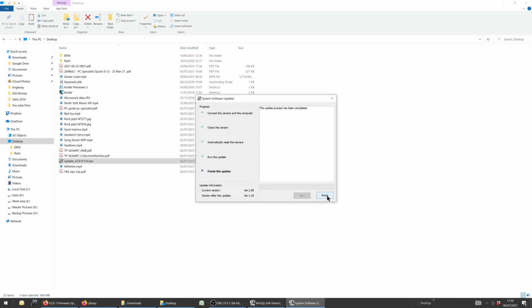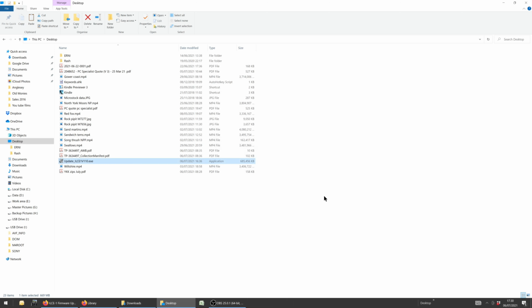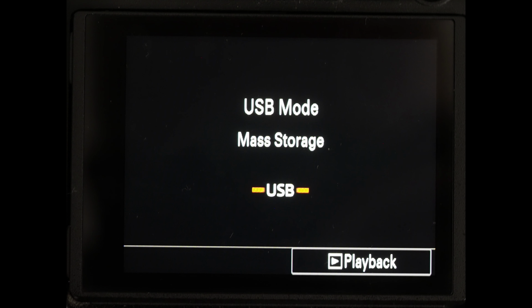You get a message coming up telling you the update is finished, and you can hit the finish button in the bottom right corner of that box, and that's it. The job is done. The camera will still have this message on the back, but you can switch the camera off at this point.